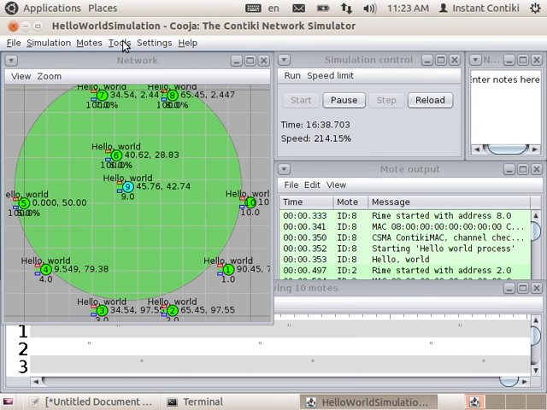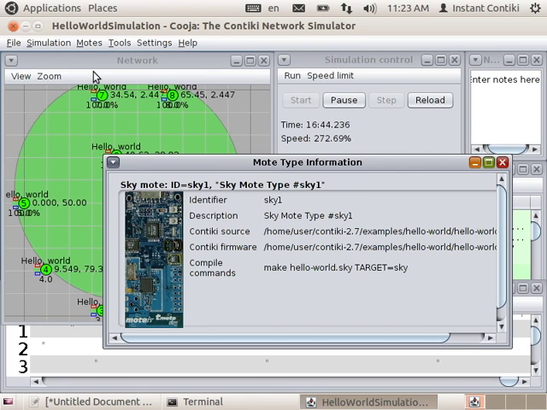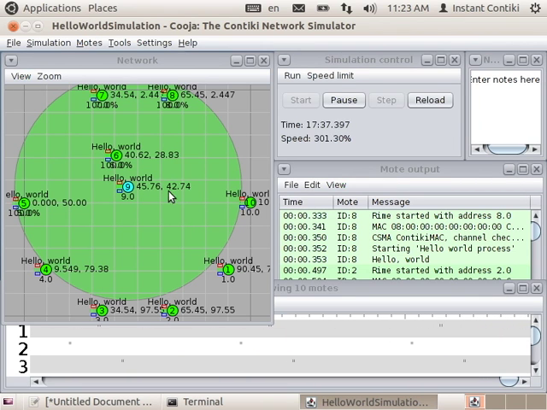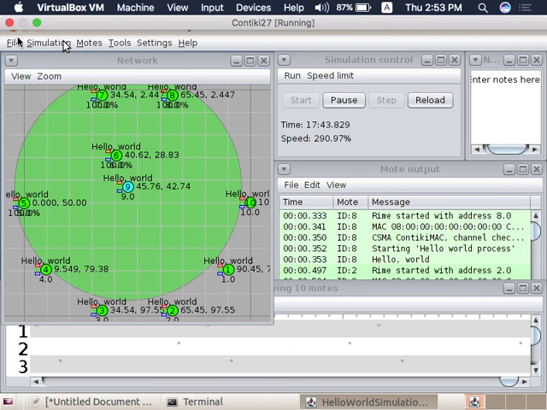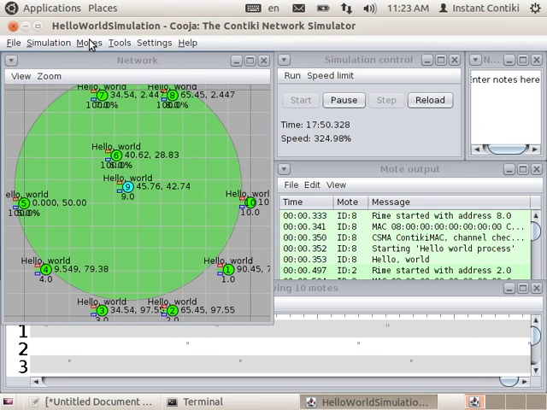And if you go to Tools, Mote Types, this is the real hardware of a Sky mote. This is how it looks. So everything you can see, they have a complete cross compiler available for the corresponding mote. Okay, so now I close this window.